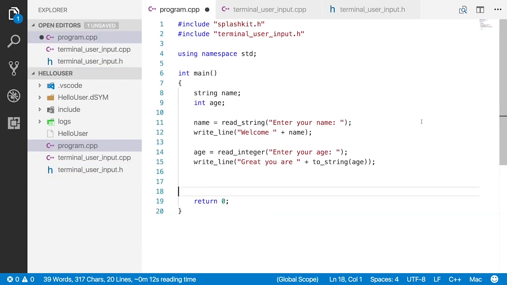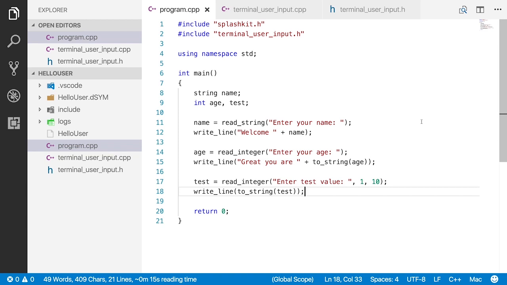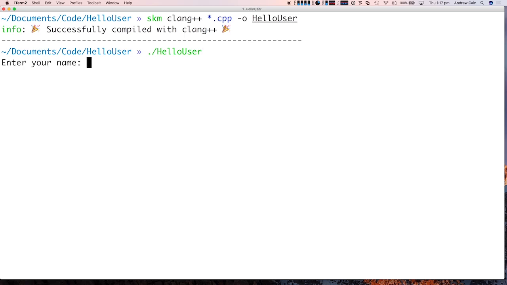So if we adjust our program now, we could add a test variable. We could use our read integer, and here we could enter a test value, and we could pass in 1 and 10. So we want to read an integer between the range 1 and 10. And we could then print out that value. Let's give that a go. That worked.